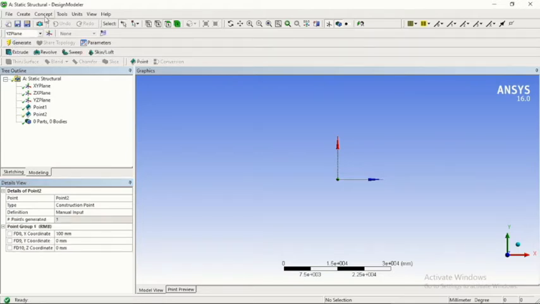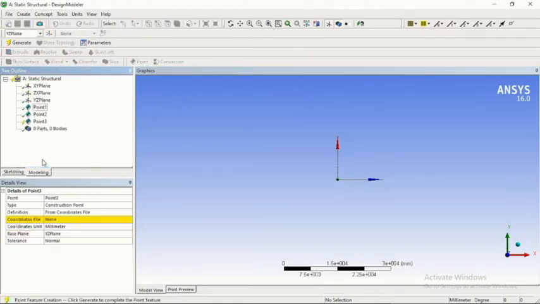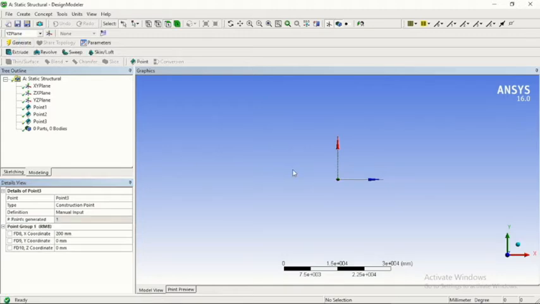Then we will create another point, which is also a manual input, and then the distance from the origin is 200 millimeters. So we put 200 millimeters, right? And then we'll generate this point. So now in our model we see three points, right?